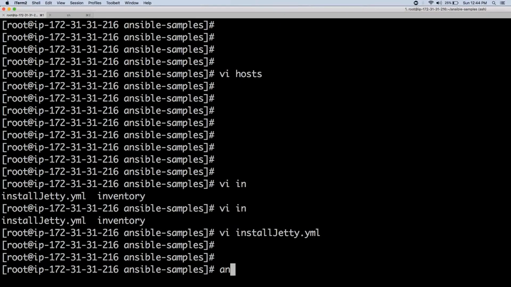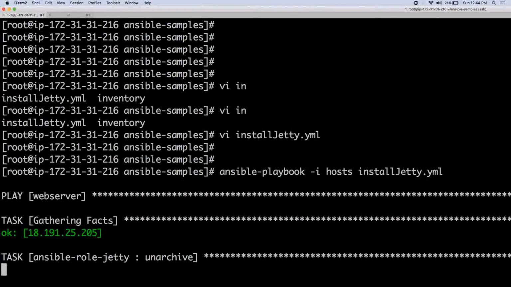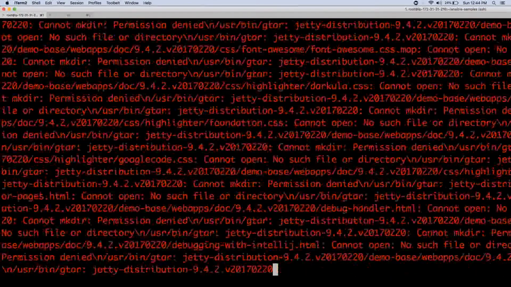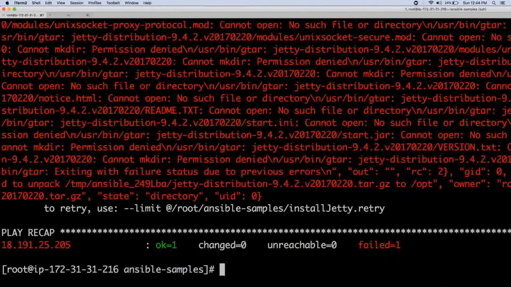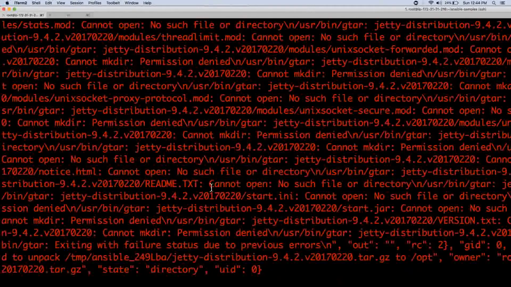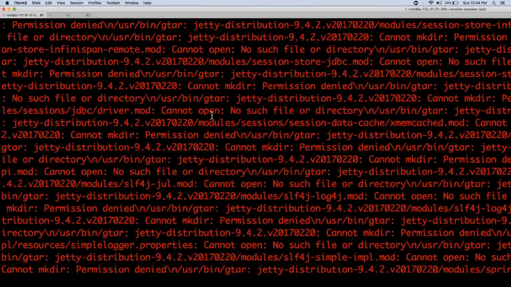So ansible-playbook -i hosts and install_jetty.yml. Yes, it took that one. Okay. What's the problem? We got a permission error. Okay. What is the permission? Cannot open file gtar, tar is not there. Okay. So there is an extra step. You should install tar also.